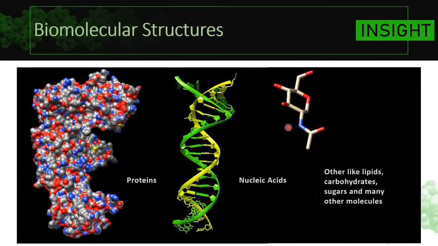Now let's come to the biomolecular structures. I'm sure that every one of you already knows how biomolecular structures are formed, what the protein structure is, how it comes into the picture, and the DNA structures and all. We have lots of biomolecules in our body, but mostly for interaction purposes and for docking purposes, the protein and nucleic acids are basically considered, and of course the small molecules along with those macromolecules.